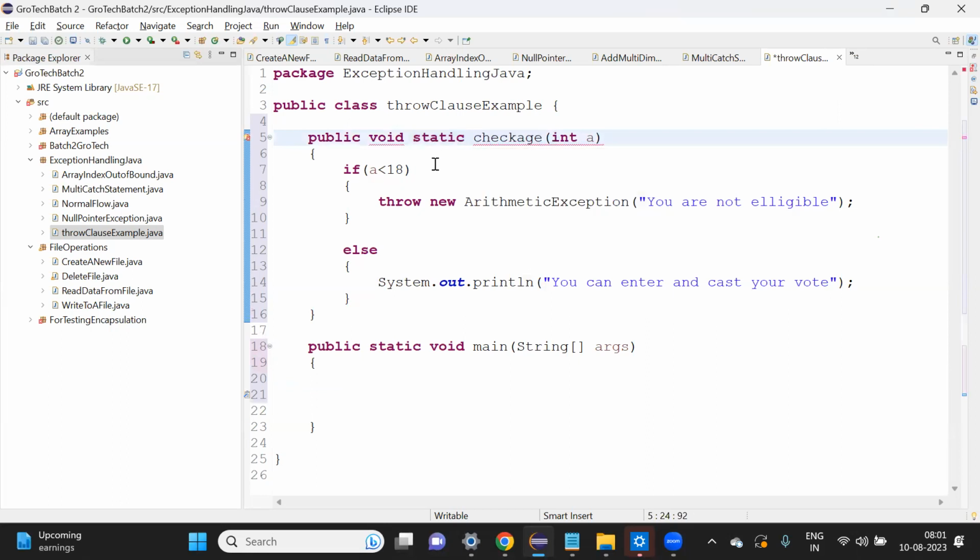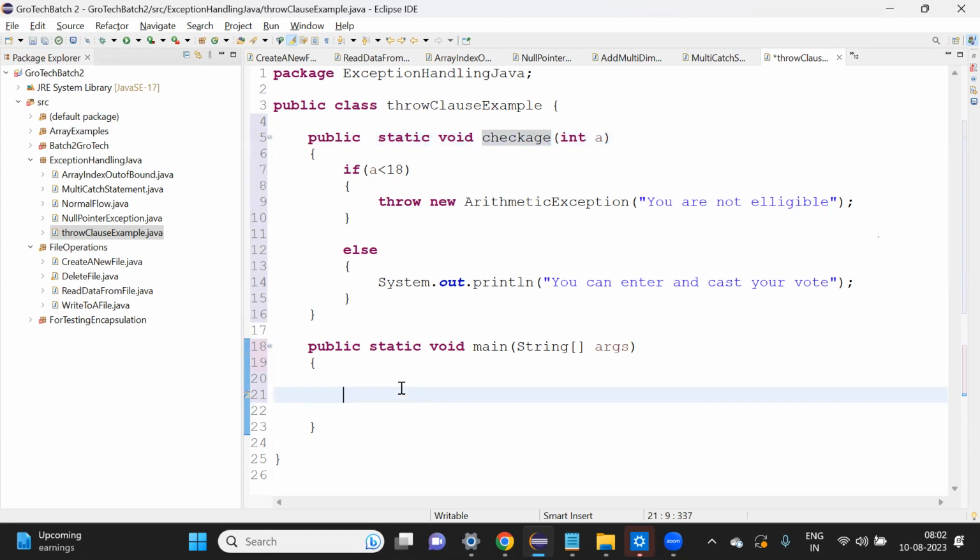So I'll write over here public. Okay, so what I will do, I'll simply want to check my age. So I'll call this function, I'll write check age. Okay, check age, suppose 20. So check age 20 means what? Your age is perfect.